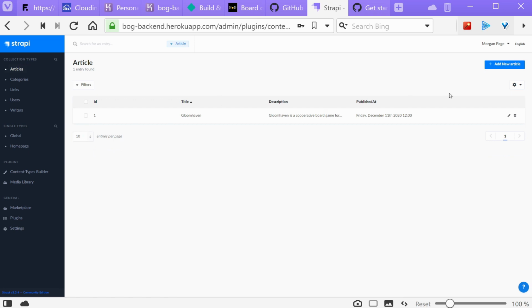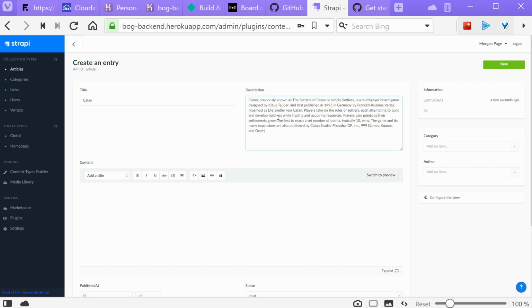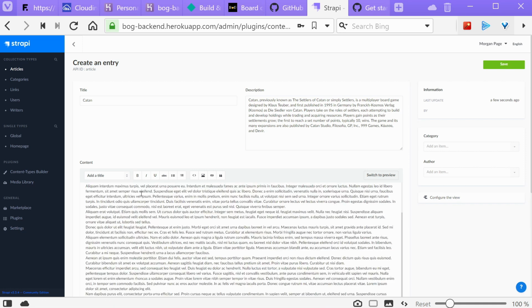And now if we add a new article, so let's add another article now. So I'm going to paste in again some article on a board game, this time Catan. And again some lorem ipsum for the content.